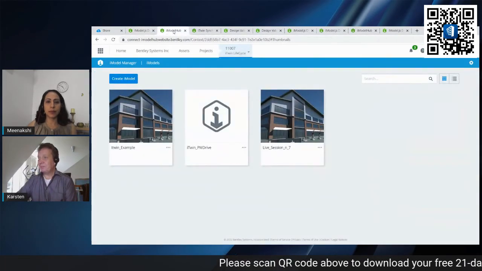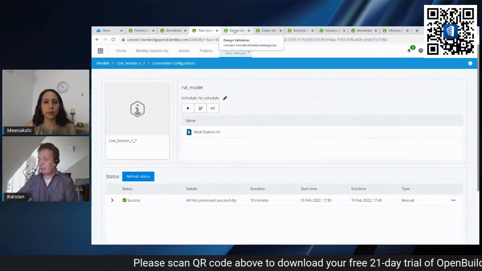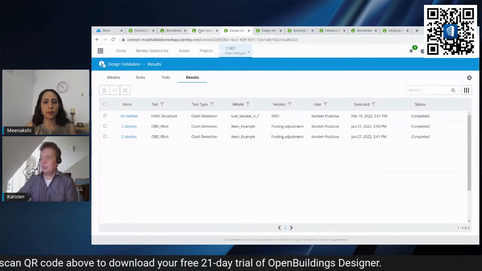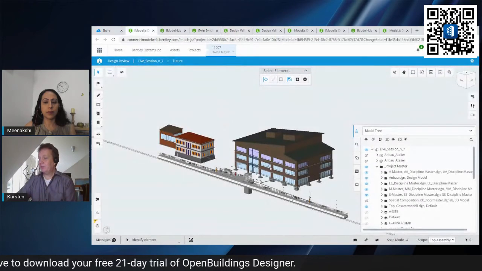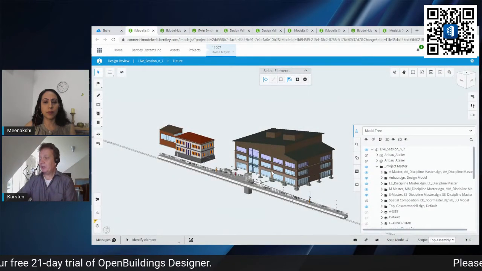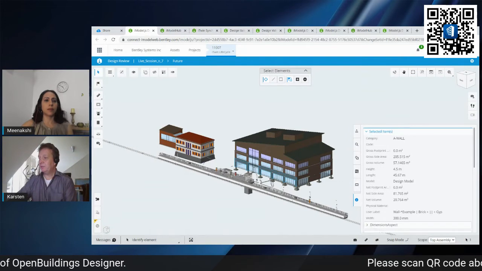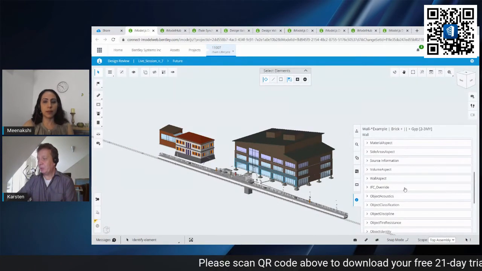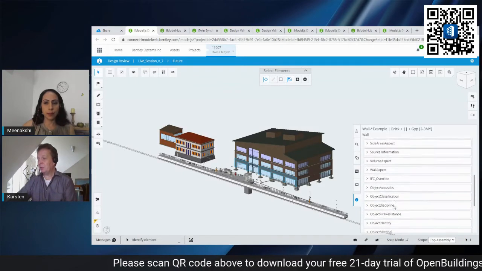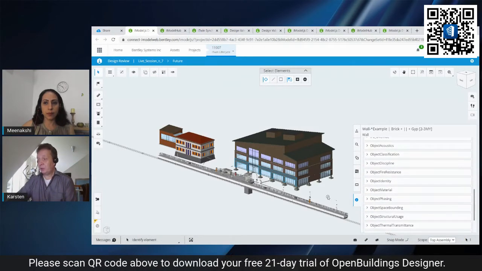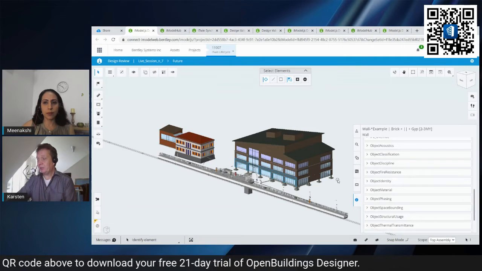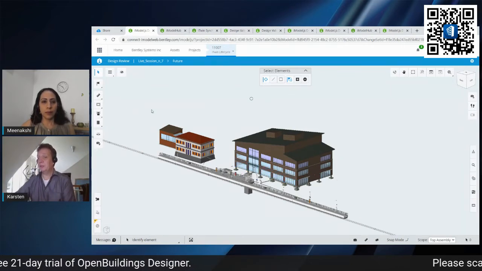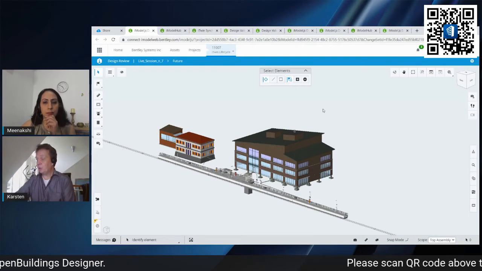And yeah, when we have this data, we can use it. You see, when I select an element here, a wall, I get the full information of this wall. All data, what we have in OBD is shown here. I can search for these data. I can start different tools to work with this data.